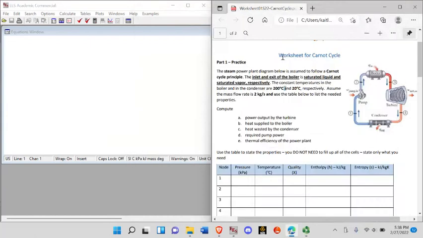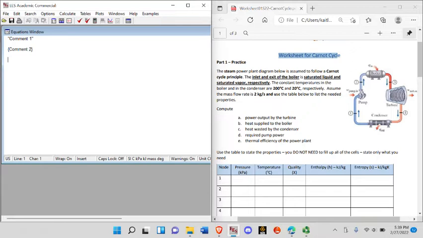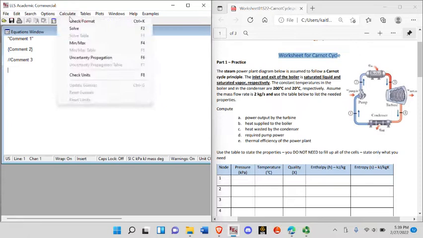Okay, so I'm going to be doing the worksheet for Carnot cycle in EES. Just before we do that, note that there are 3 different ways to type comments in EES. The first way, you could do it in quotations. Second way, you can use squiggly brackets. And third way, you can do just 2 backslashes. And then if you want a comment, first I'll show if you hit calculate solve.